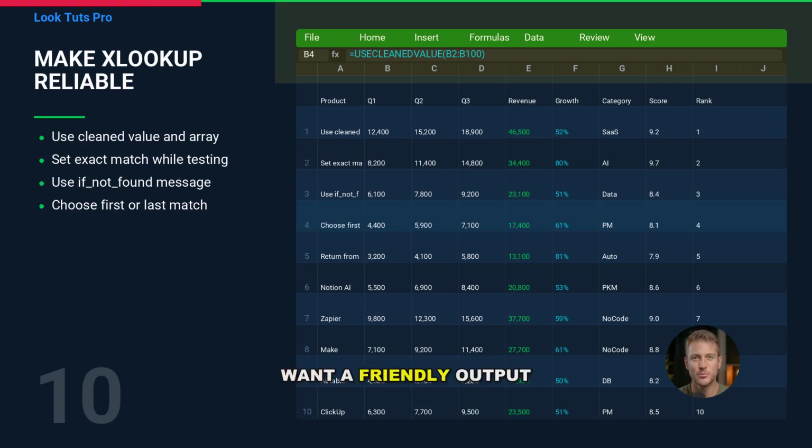If you want a friendly output instead of #N/A, use the if_not_found argument, like "not found." Keep match mode at exact match while troubleshooting. If your keys are numeric IDs stored as text, that's fine, as long as both sides are text. If you're dealing with leading zeros, make sure your clean key preserves them. And if you suspect duplicates, decide whether you want the first or last match using search mode.